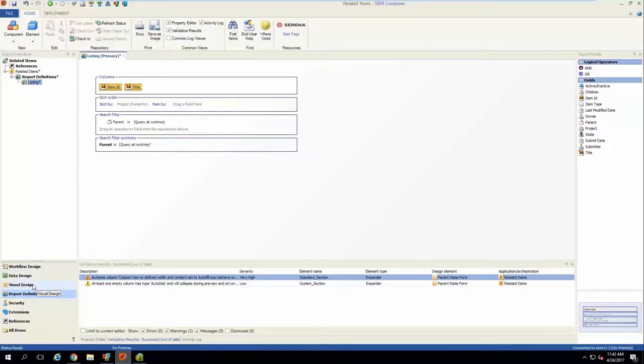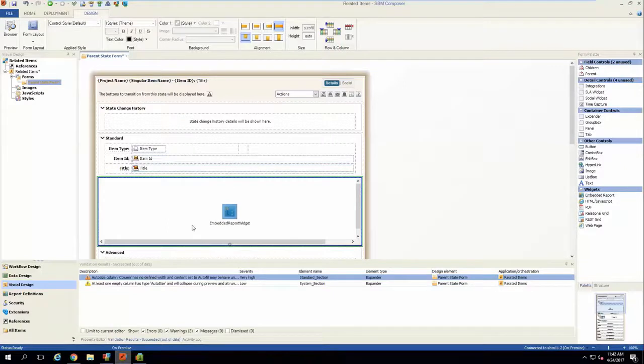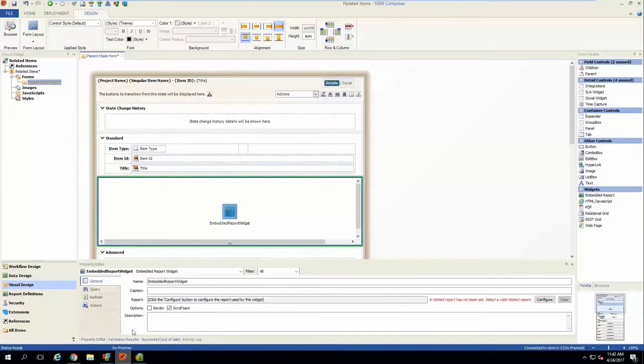Now, to do that, you'll need to go into the visual design area, open up whatever state or transition form you wish to embed this report widget onto. I have the state form here and the embedded report widget's on the right. I'm going to drag it into the desired area. And then once we do that, we can click on it and go into the property editor. And then on the general tab, go to the configure button right here.